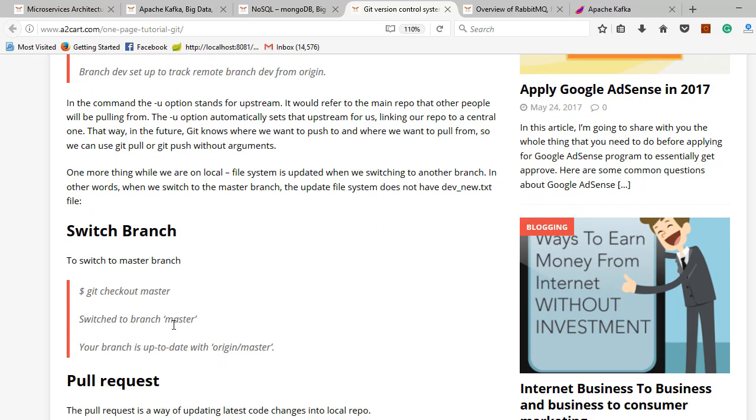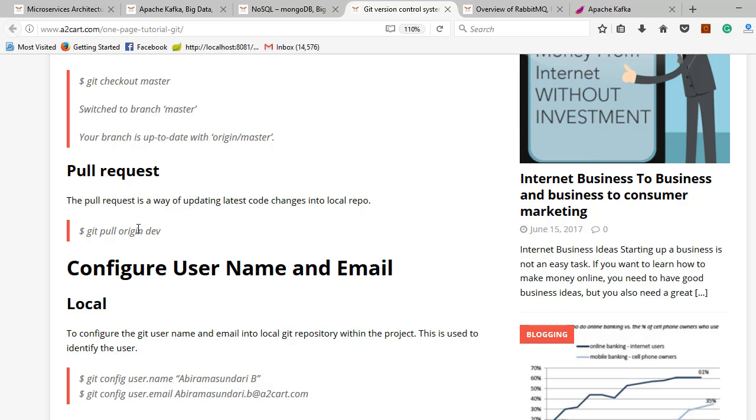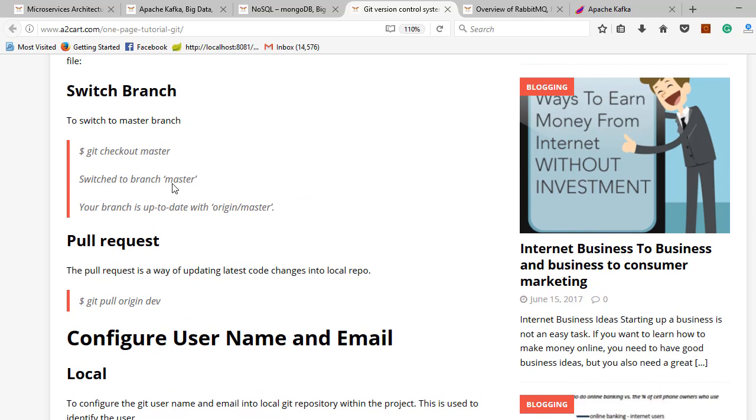Okay, so again we can switch the branch from dev to master, simply git checkout master. Previously I explained that we created a new file in local, added and committed it, and also pushed our changes into remote. If the other person wants our changes in their local machine, they have to use this command to pull the changes from remote to local: git pull origin dev. The dev branch changes will be pulled from remote to local.